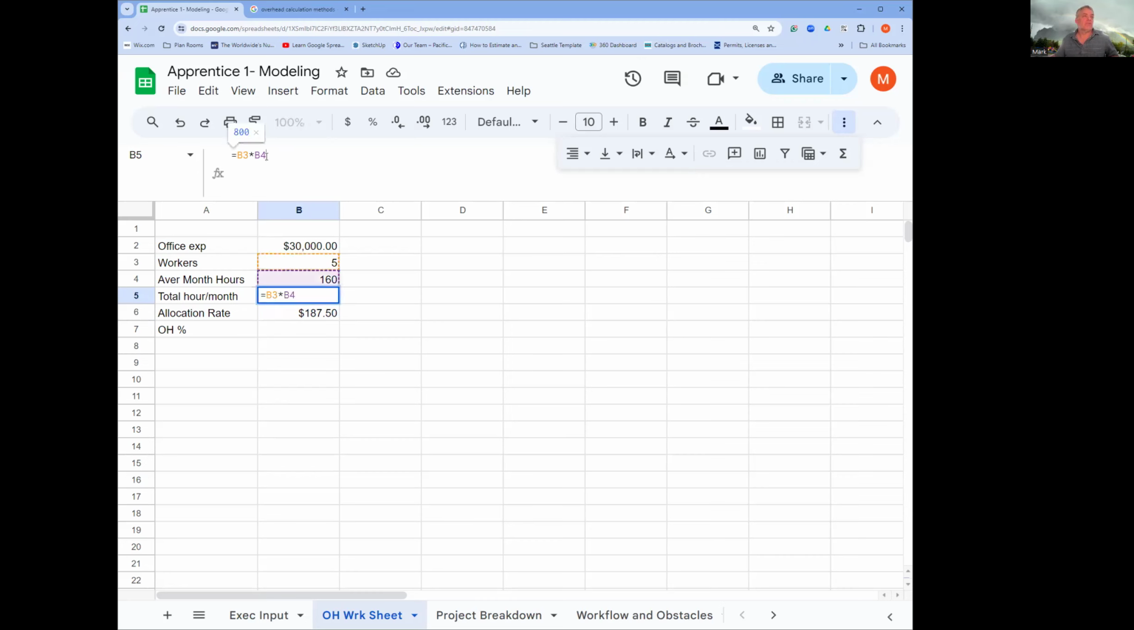Oops, should be B5. That's why it's looking weird. Hang tough, everybody. This should be B5. Okay, so that's your allocation rate.